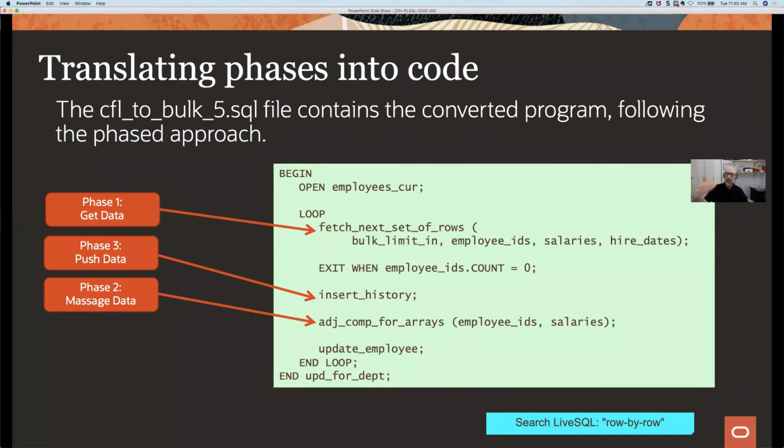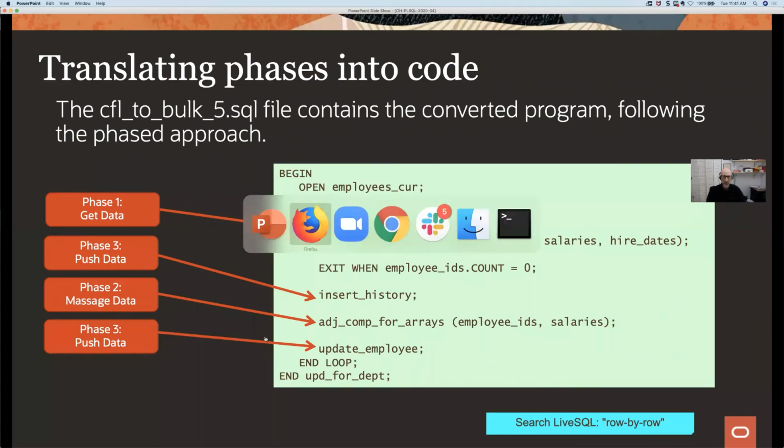So now I've done my insert. Now I need to do that adjust compensation, but not for one row at a time. I'm going to do it for all the rows in the collection, all the data I've bulk collected out. So I do all the adjustments, I get that collection of salaries ready, and then I go back to phase 3, which is update the employees. So I want to point this out to say phase 1 and 2 and 3 make sense in the order they're presented, but depending on your requirements, you may have a kind of a mix-up like this, and that's perfectly fine. Let's go to Live SQL.